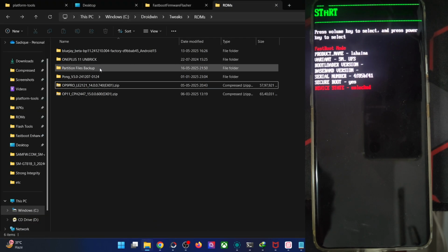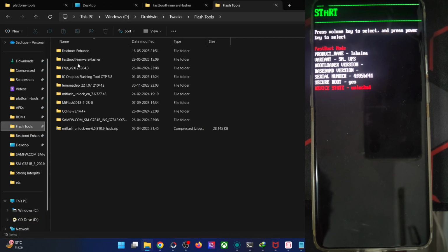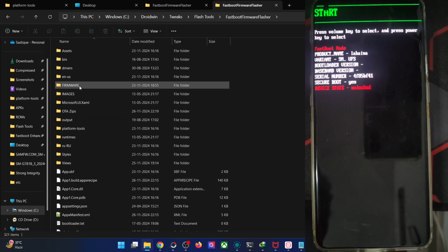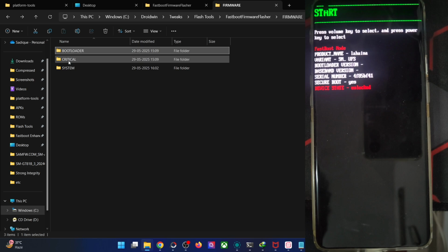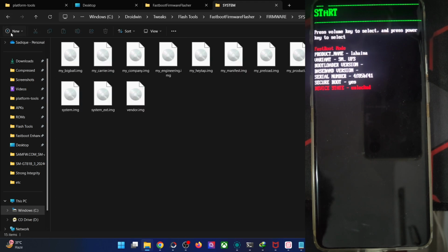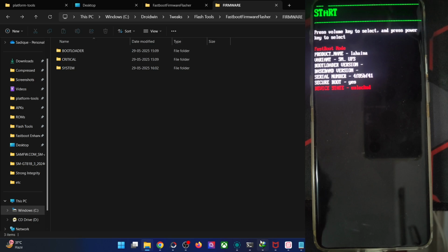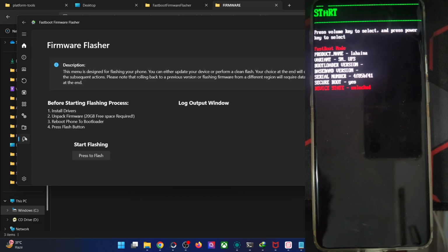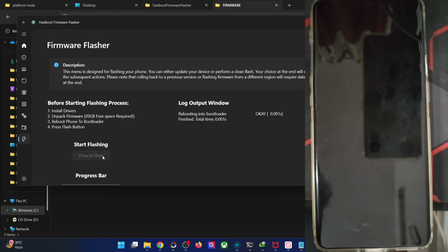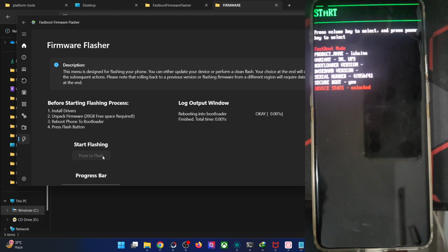Let me show you for the sake of reference. It will extract all the files in the firmware folder. Some of the files are in the bootloader. The rest of the files are in the critical partitions as well as the system partitions. Once you have got all the files, as you could see over here, launch the tool which is over here. Now go to the flasher part, and from here click on press to flash. The flashing of the firmware will now start. It will take around 4 to 5 minutes, and after that the phone will boot to the OS.